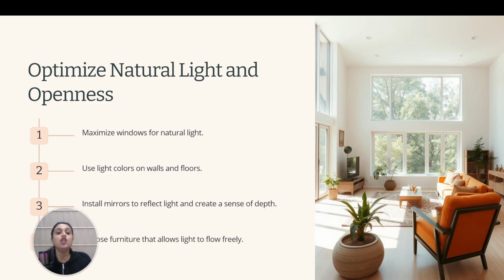And finally, you should choose furniture which allows light to flow freely, which means do not go for bulky furniture pieces, because those kinds of furniture are going to create a lot of shadows in the space with natural lighting. So you want to keep it a little bit minimal. These are the suggestions if you are trying to optimize natural light and create an open space. Bulky furniture, maybe yes, in some cases if you have that sort of concept, but make sure that you have a big space to do that kind of experiment.